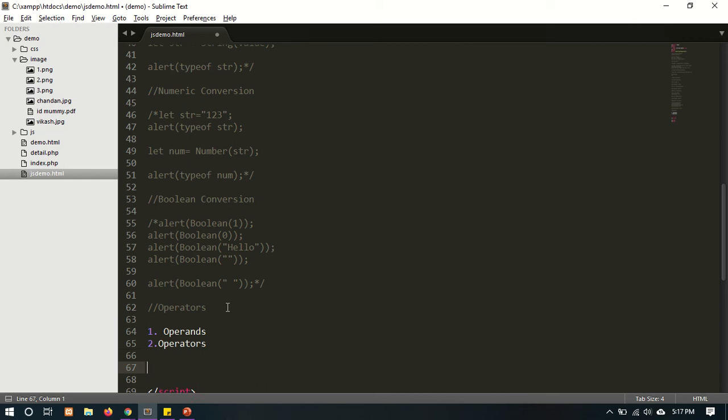What are operands? Suppose you are writing 1 plus 2. The 1 and the 2 are the operands, meaning the values on which the operations are going to be performed. The type of operation we perform on the operands is the operator. Here 1 and 2 are the operands and plus is the operator, which is an arithmetic operator.